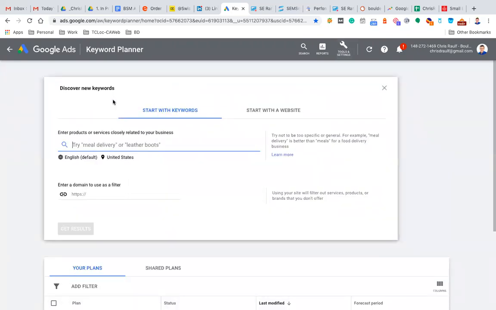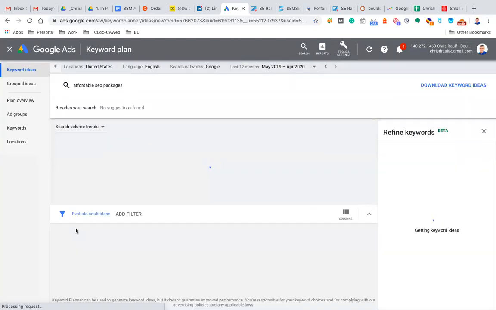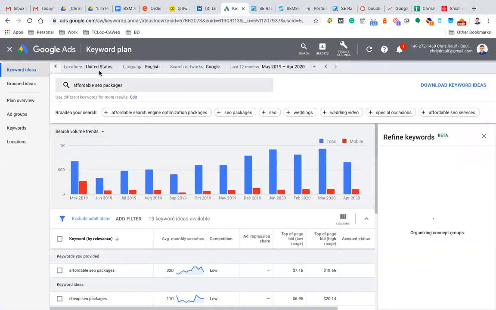It is probably the best keyword research tool because you get information directly from Google. One-on-one, there's no in-between, there's no third party. So why don't we do a search for affordable SEO packages, a keyword that I recently optimized the Boulder SEO marketing website for. So basically, I want to see how many people are searching for this keyword. And by the way, you can change locations, you can do keyword research in German, French, Italian, whatever language, right?